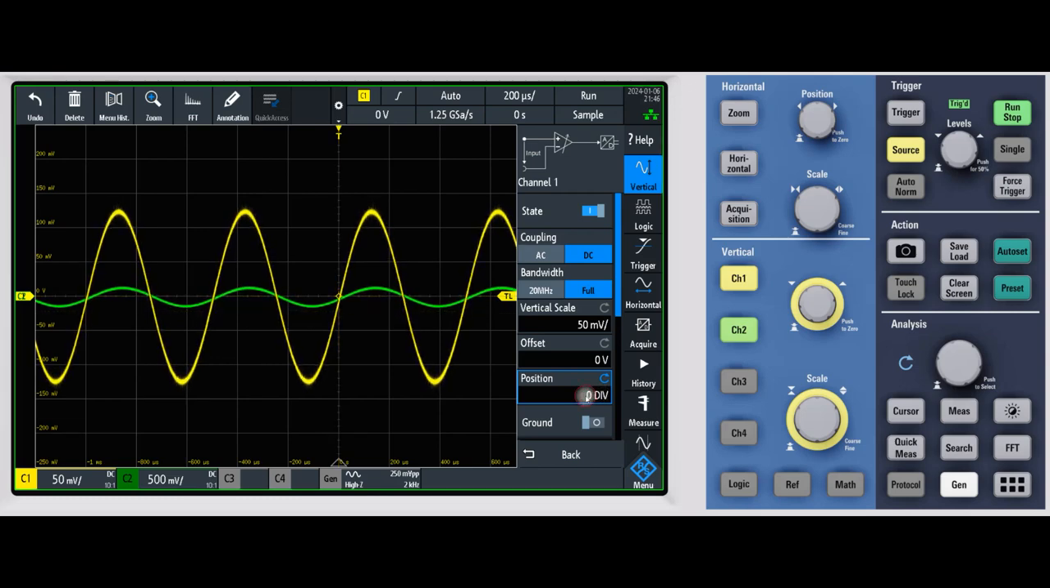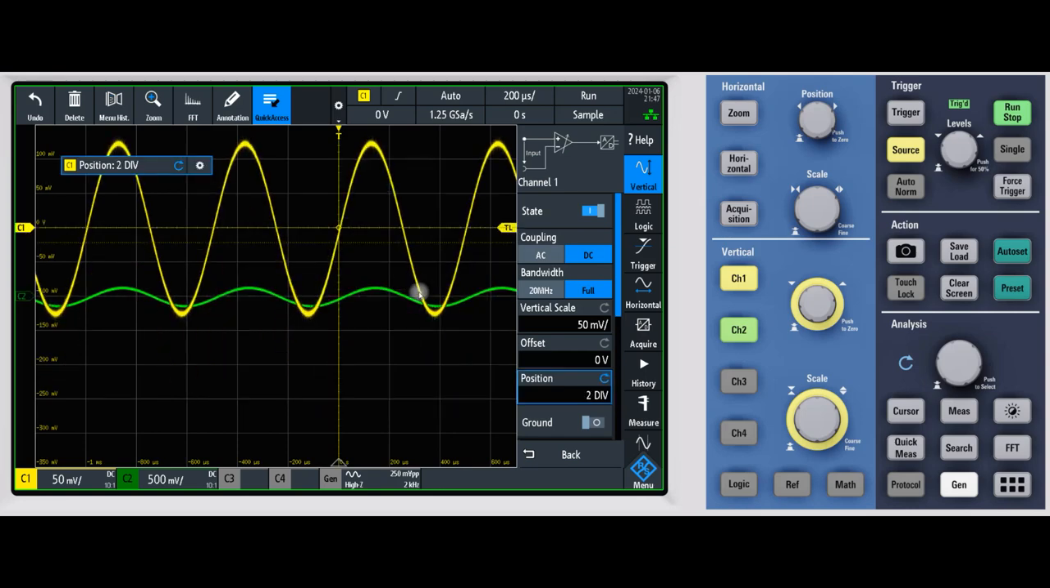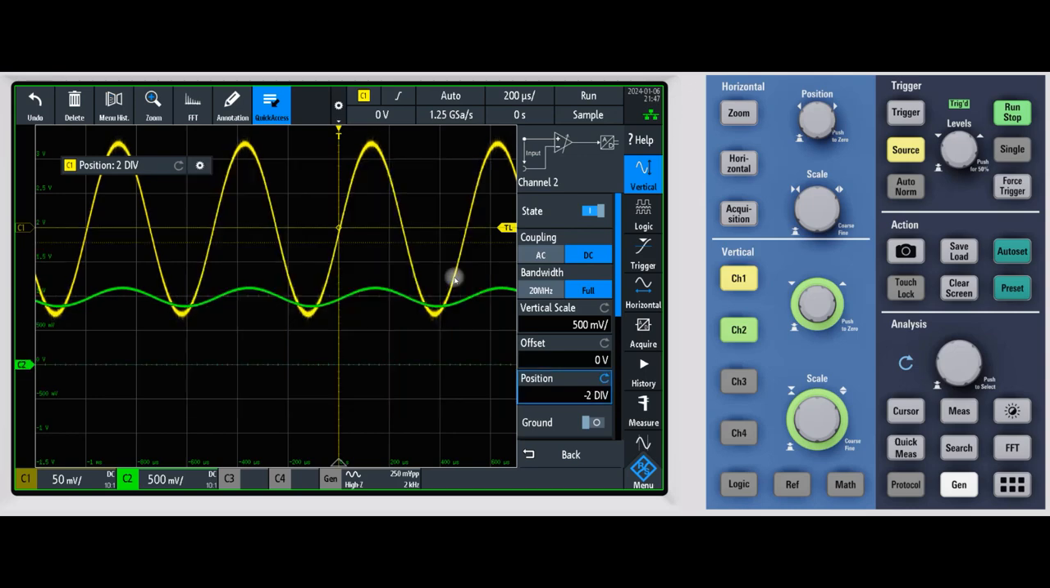So basically you just click on that and say two divisions, and it's going to be positive. Let's try it again, two, and then hit enter. That's going to go up two, and I'm going to go to channel two. And you can see I've selected channel two. I'm going to go to the position, double click on it, and put two, and then minus. So it's going to go down two positions when I hit enter.